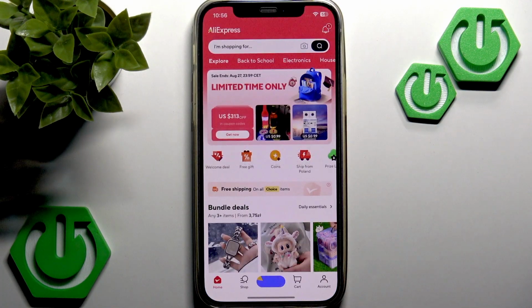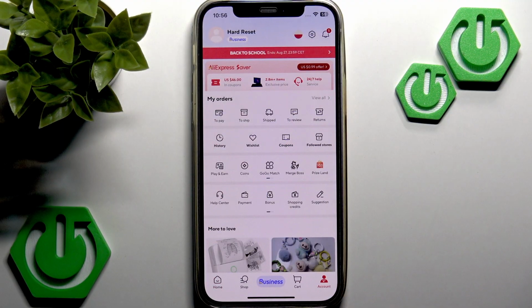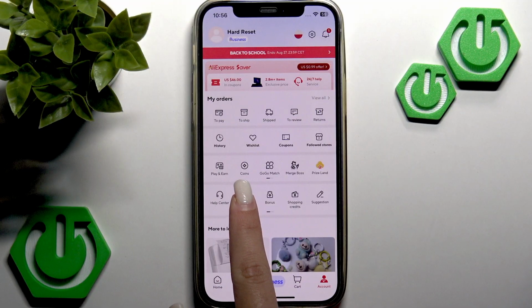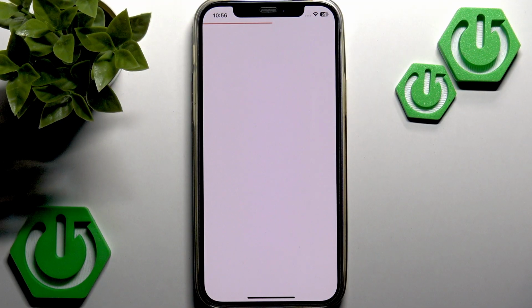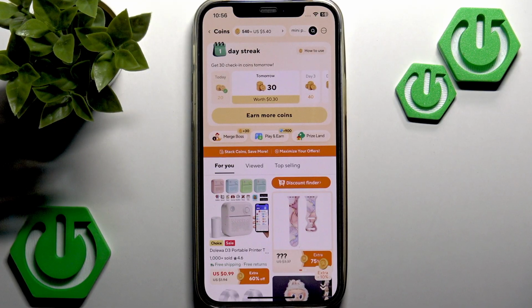So open AliExpress application on your phone and go to your account at the bottom right and find section coins that looks basically like coin icon. So AliExpress rewards you with coins for visiting this coins page every single day, so you have to daily check in. The number of coins that you can receive will increase for each day that you visit this page to a maximum of 70 coins per one day.